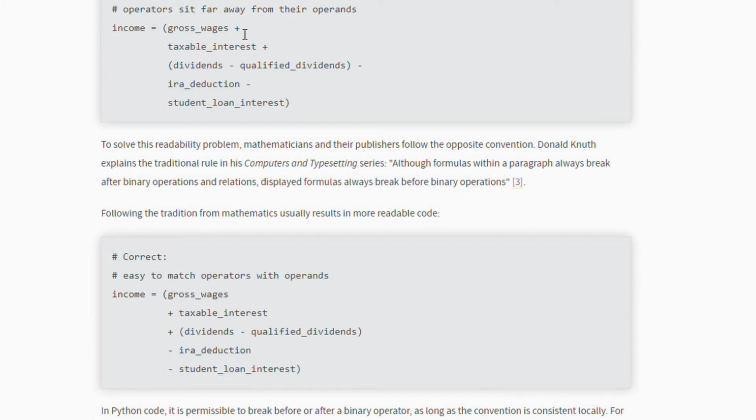You see how this is wrong. You have the operator on this line when it should be in front of this, what is it called? Variable. In front of this variable right here. So that's basically what they're talking about.